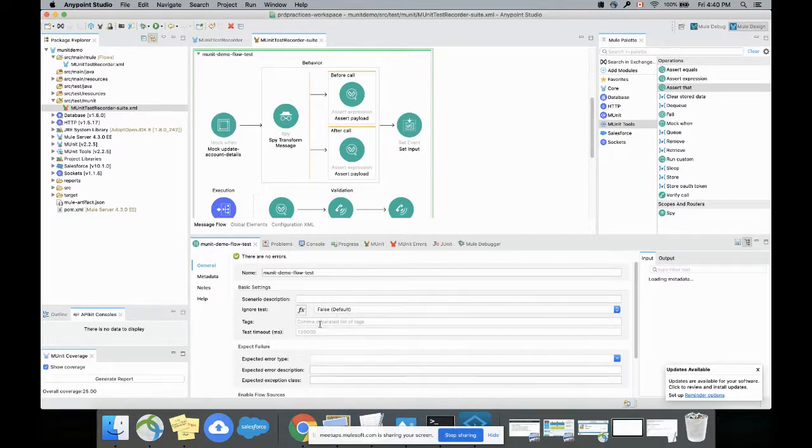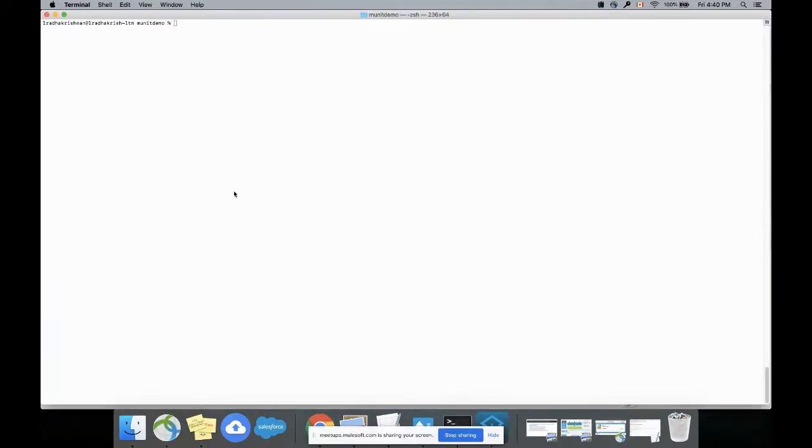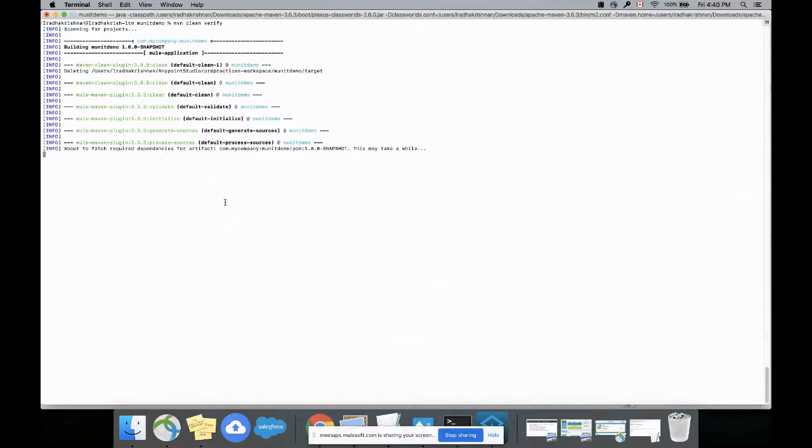You can tag. Tag is nothing but categorization. So if you want to categorize a couple of test cases as success scenarios and some as failure, in Maven you can actually specify the tag. Let me show you in Maven how to execute. Once you check in your code, your build server will execute these Maven commands. So I will run Maven clean verify for this project, and it will just execute the test cases that we've already configured.